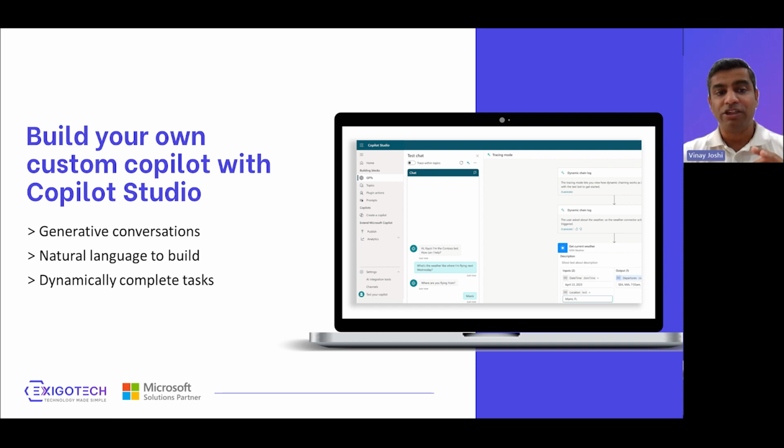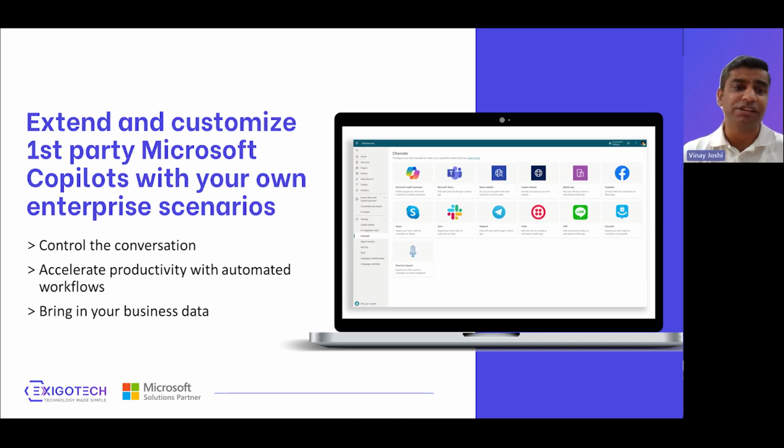And believe me, Copilot Studio is not costly. At the moment it is somewhere around $200 Australian dollars per month. It has certain transaction costs associated with it. At the same time, we can extend this Copilot to the first party Microsoft Copilots with your own enterprise scenarios.